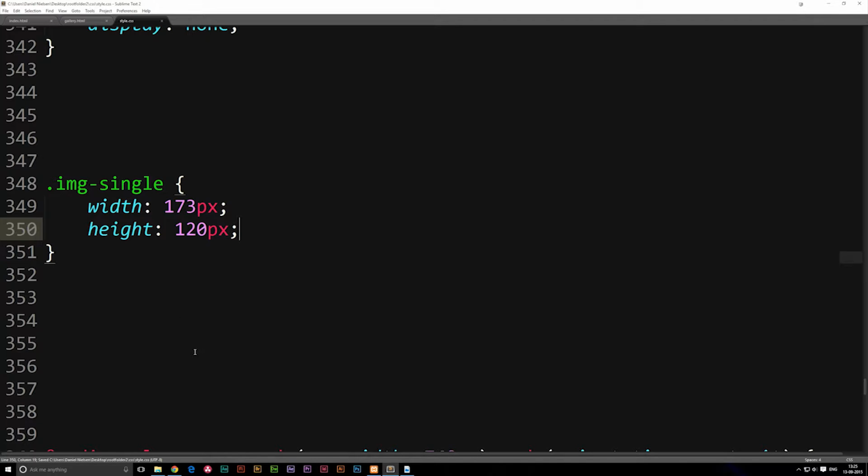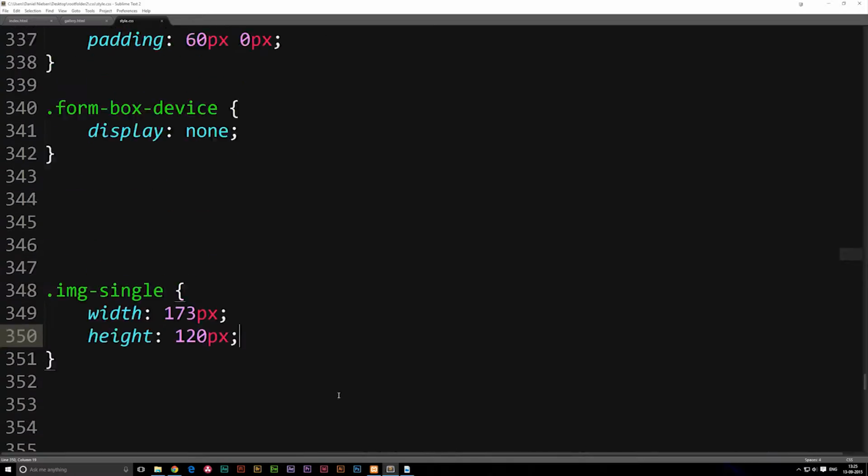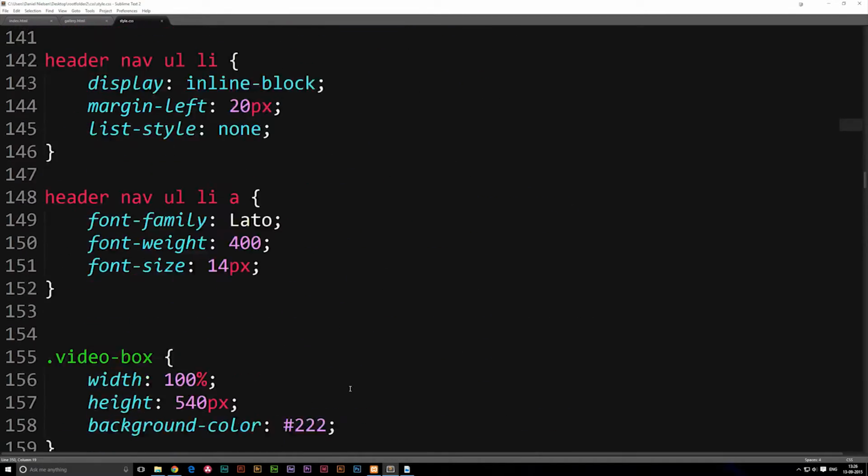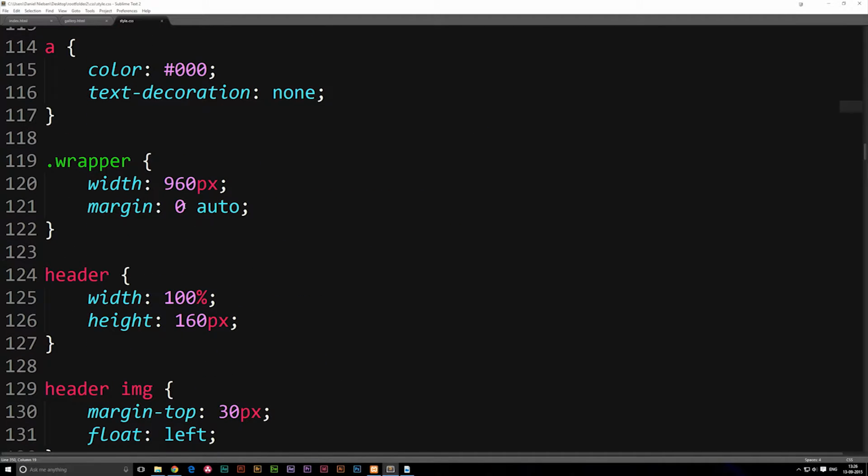Now, we could also do it in another way, since we will essentially be adjusting this. Actually, let's go ahead and do this another way. Let's take a look at our wrapper for a second, which is all the way at the top of our code. You guys will see that right now it's 960 pixels wide. Now, depending on how many images I want in here, let's go ahead and calculate that.